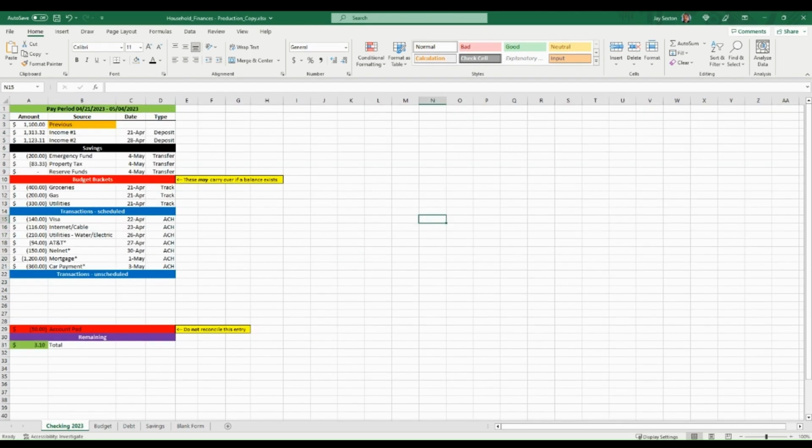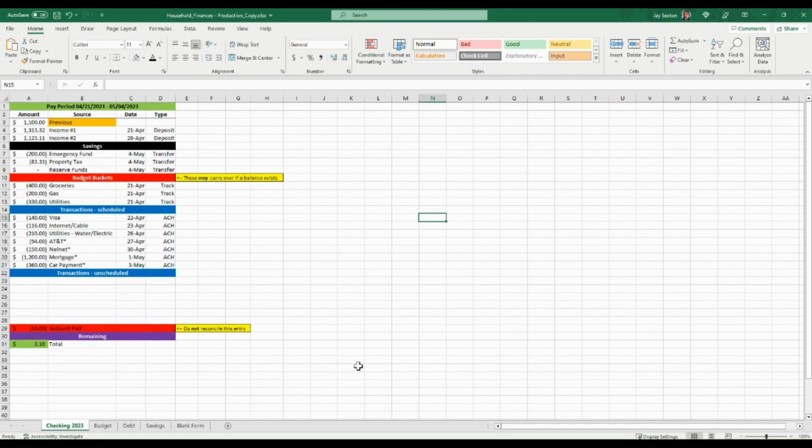Okay, so we're going to work with our budget buckets now, but before we do that, I'm going to show you just a little bit more of how I use the highlighting to always remind me what's going on, what's already been addressed, what still needs to be addressed. If you remember up here where I had this previous balance, that's what we used to start our account here. I highlighted that in orange. Orange for me means it's already reconciled.